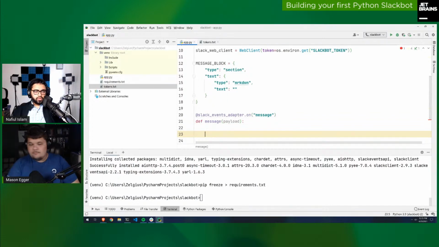So the first thing we're going to do. Where are you using the client though? You have this client, you have this adapter, but where's the client coming in? We'll use the web client inside of this message function. The web client is what's actually going to be the call that posts the message. Oh, okay. So that's what calls the Slack API. Mm-hmm. Yep, exactly.